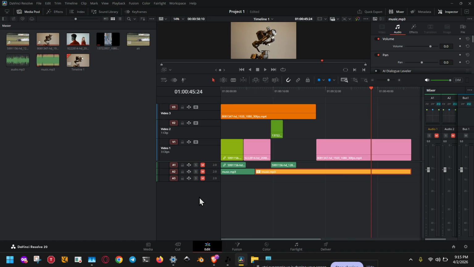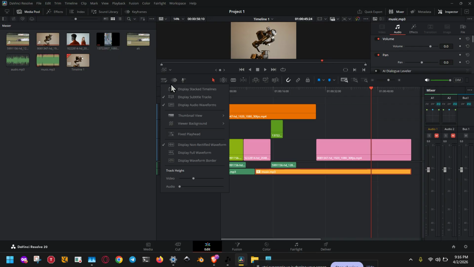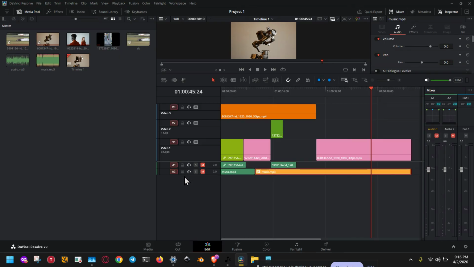And that's all there is to it. In just a few clicks, you can use clip attributes to correct audio channel issues and make sure your clip is interpreted properly in DaVinci Resolve 20.